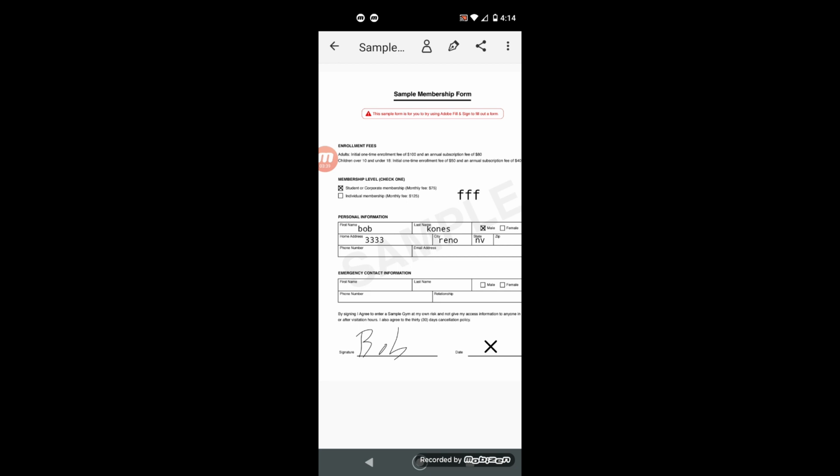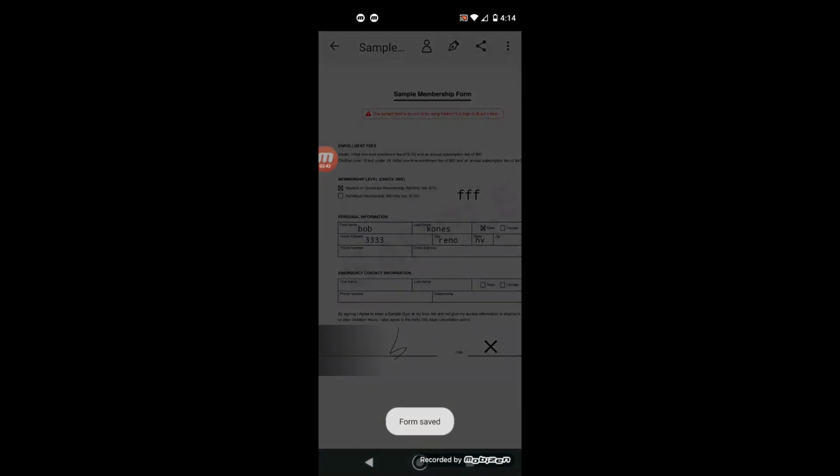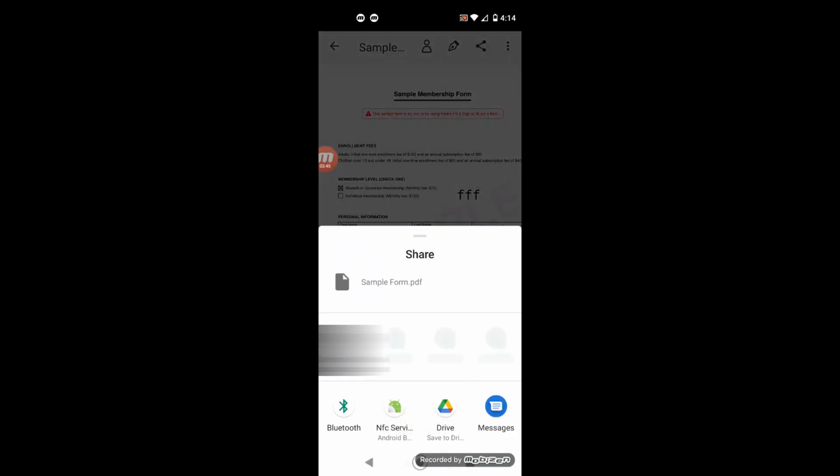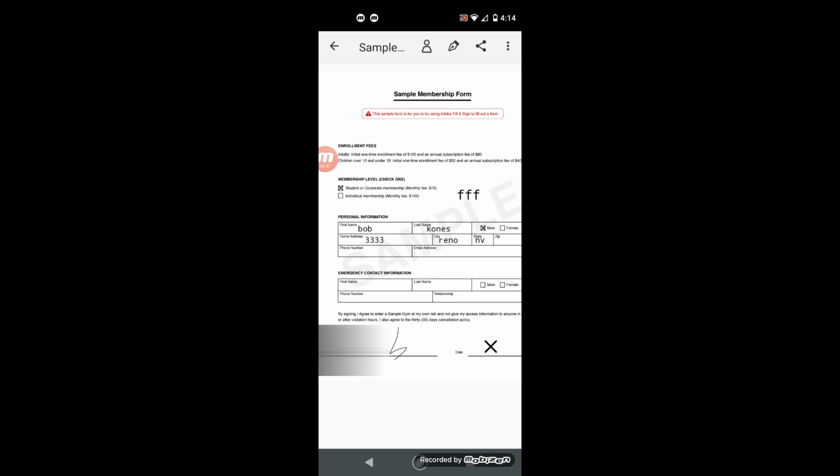So when we're done here, all I do is click on share, and it'll bring up your email. And I always email a copy to myself. That way I have it in the phone or in the tablet.